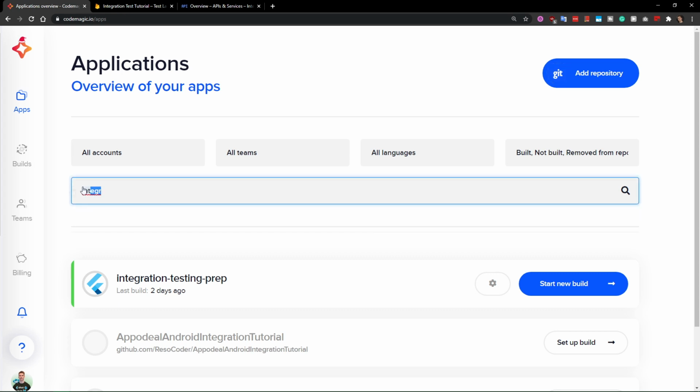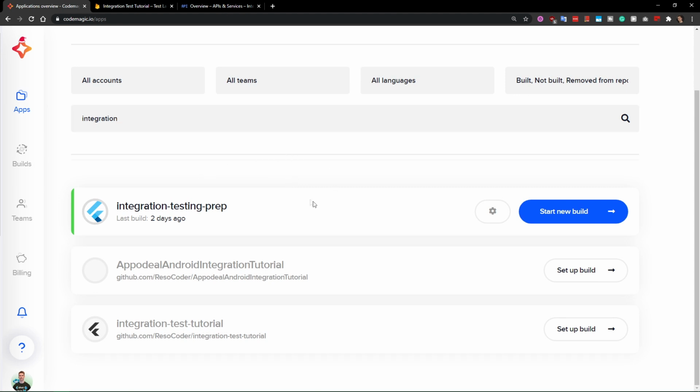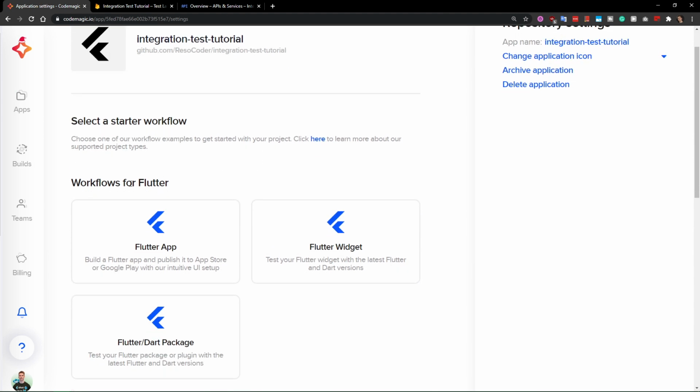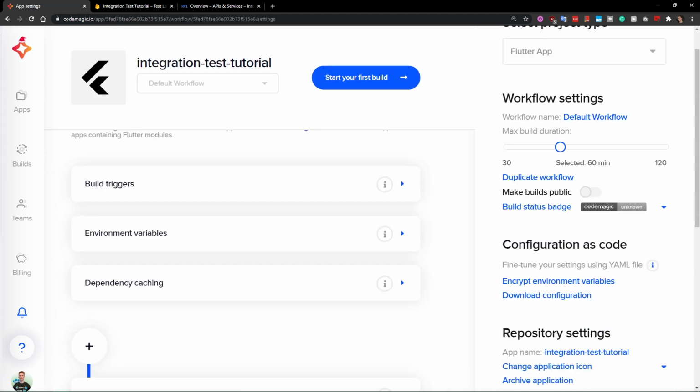And after searching for integration, I can see that I have this integration test tutorial, which is not yet set up at all. So we want to set up this repository to launch integration tests. So we are going to select a workflow for Flutter. It's going to be a Flutter app. And the first thing we want to do here is to add the Google Service Account key file, which we have downloaded a while ago.